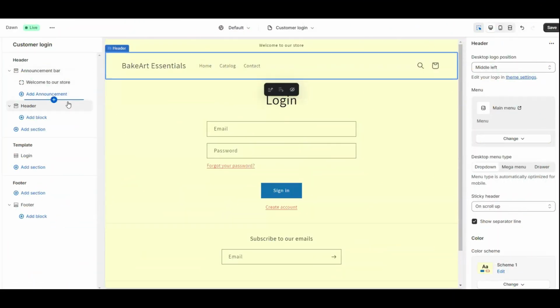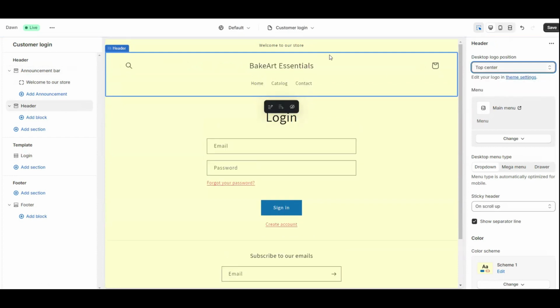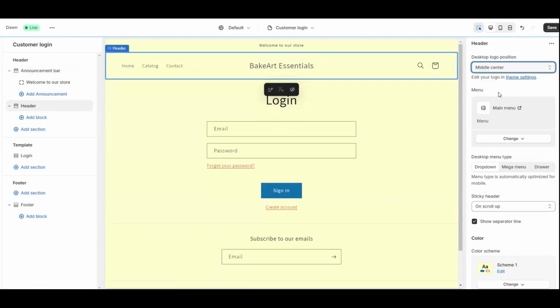Okay, so you can change the position of the desktop logo. You can make it top center. So this is how it looks like. Then you can try other positions to see what is best for your logo.